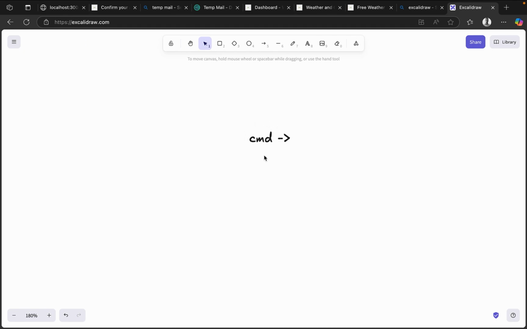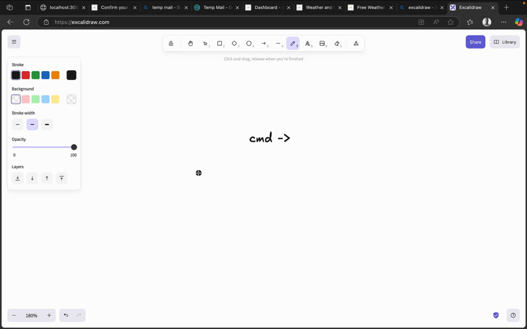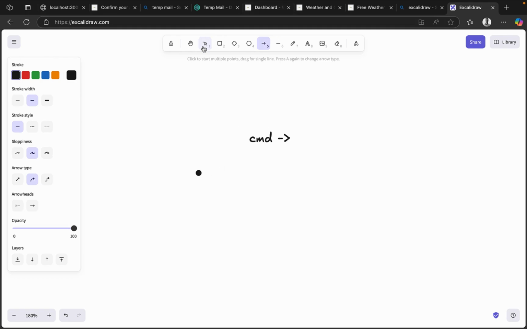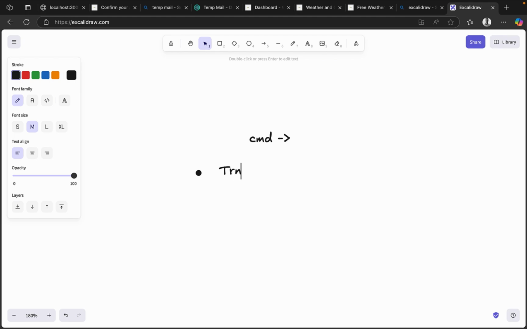So I'm saying that we have the cmd, which is the entry point of our application. We are going to have the transport layer. So I'm going to write something here, the transport layer, right? For the purpose of separation of concerns. There's a dependency inversion principle, right? Just to make sure that our code is not tightly coupled together.